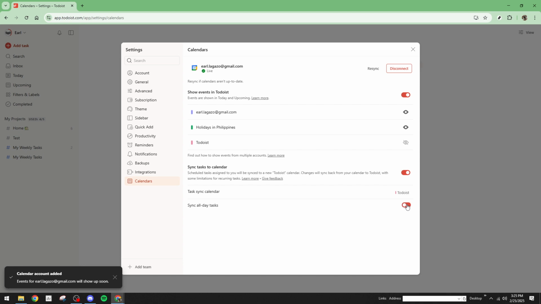To wrap it all up, make sure to toggle on the Sync Tasks to Calendar option. This will ensure that your tasks appear in your Google Calendar. Also, if you have tasks that are only marked by date and not time, it's a great idea to toggle on the Sync All Day Tasks option. This way nothing gets missed, even those tasks that simply need to be done sometime throughout the day.